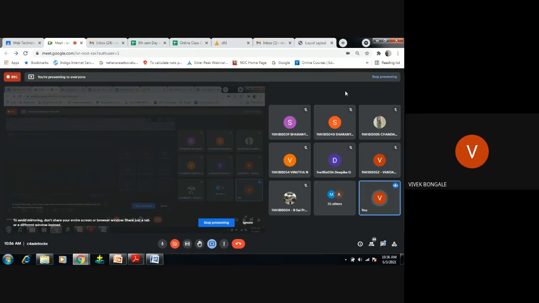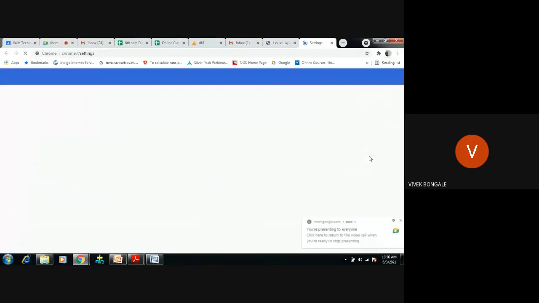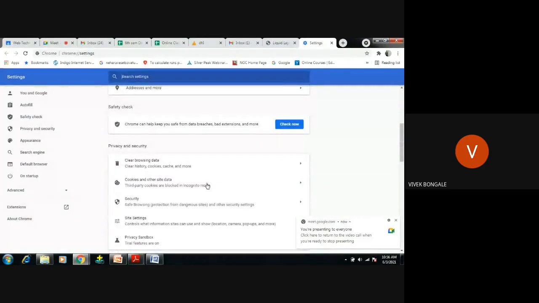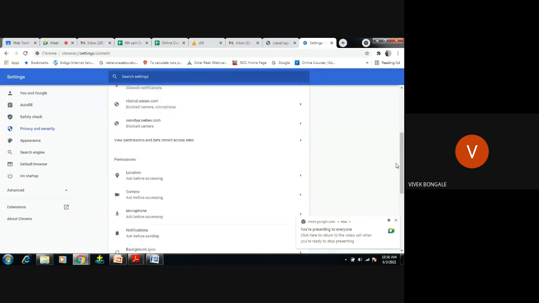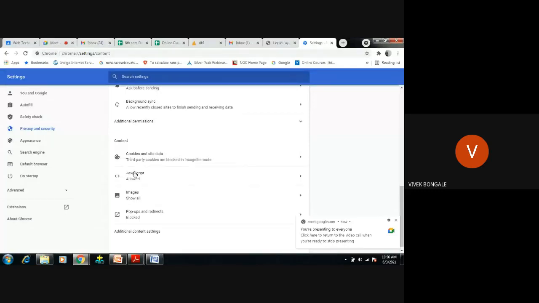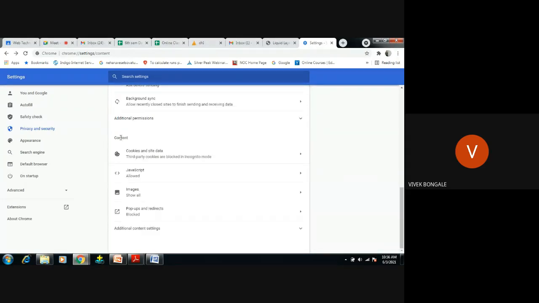How to check that? You can go to the settings of your Chrome. I'm using my browser, right? So go to the settings here, and go to site settings, right? Go to settings in your browser, go to site settings. Here you can see JavaScript in the content settings. In the content settings, you can see the JavaScript.